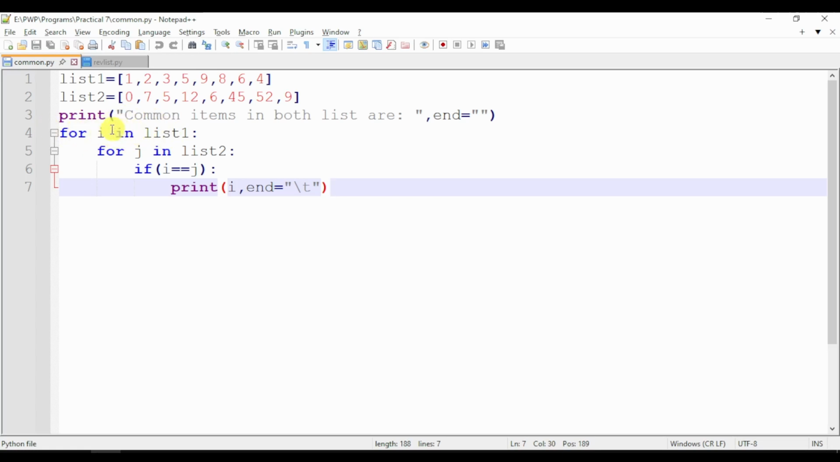Next, inside that for loop I am taking one more loop, so it becomes a nested loop. For j in list2, all the items from list2 will be taken one by one into the j variable while iterating through this second loop. In that I am using if i is equal to j, and I am just printing i and attaching end is equal to backslash t.